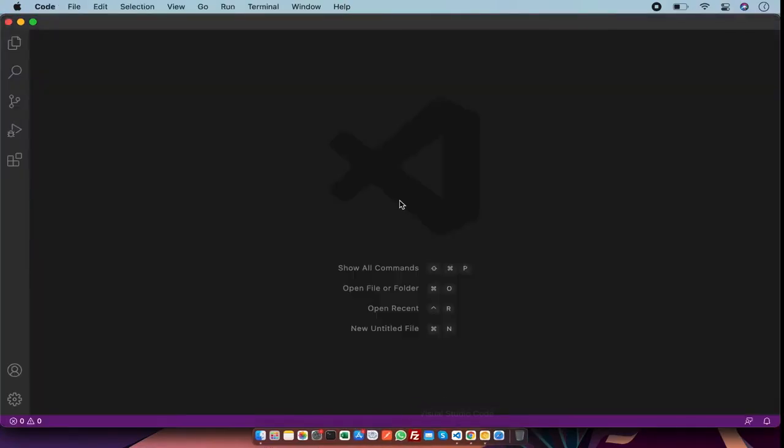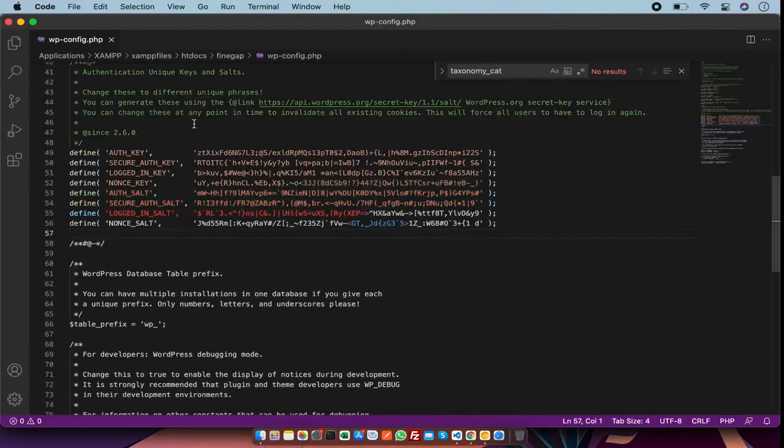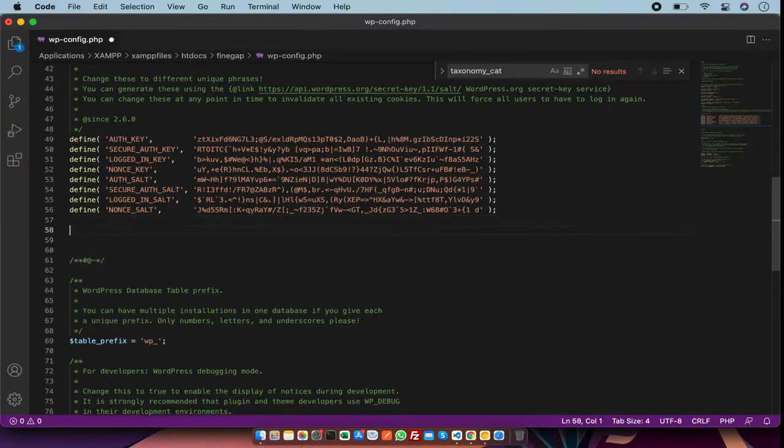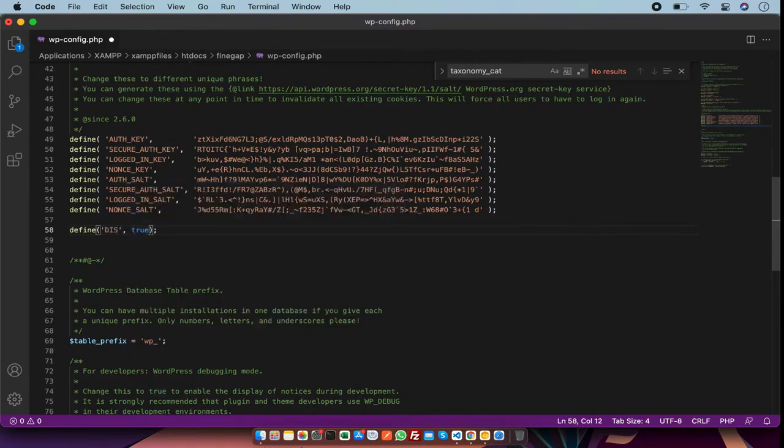First of all, you have to open your config file, the wp-config file in your root. You just have to define a new function like that. Just set it true. Disallow file edit.